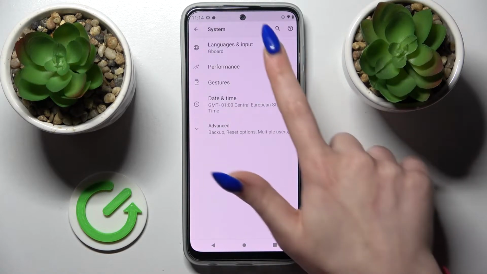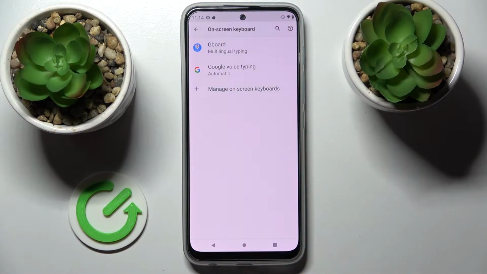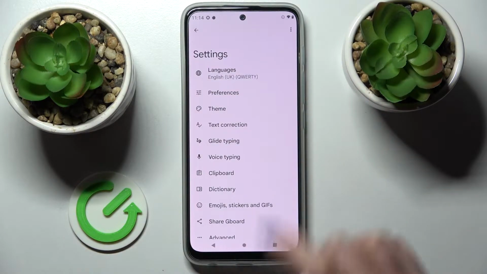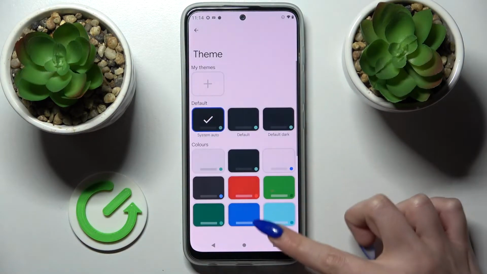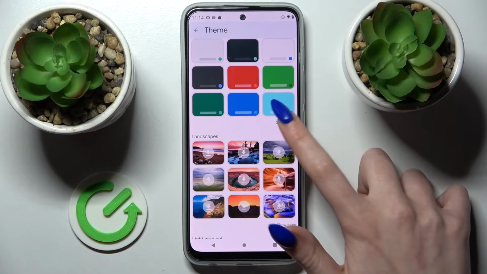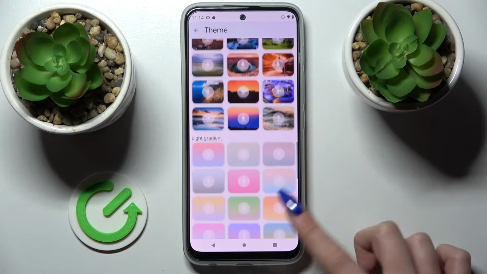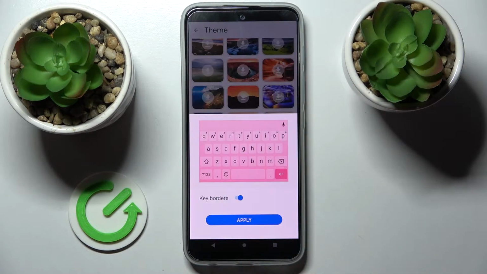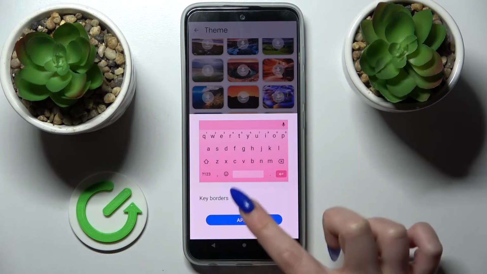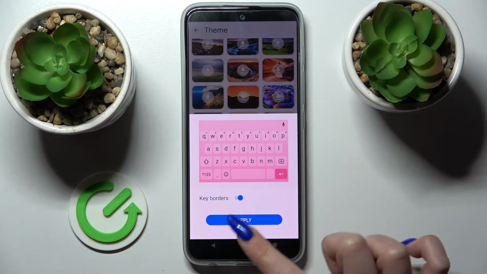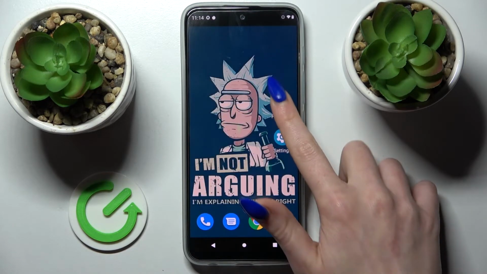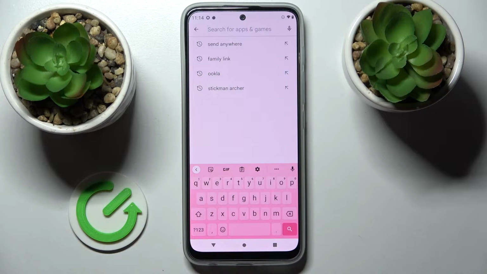Now just System, Languages and Input, on-screen keyboard, and finally Gboard. Over here go into Theme and pick Show More to see all available ones. When you're ready, select one of those images by tapping on the best one for you, like that one, and tap on the switcher next to keyboarders to enable or disable them. Lastly, select Apply. Now when I go back, as you can see, the theme of my keyboard has changed.